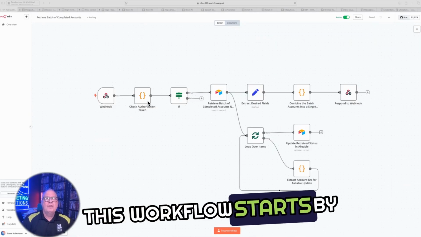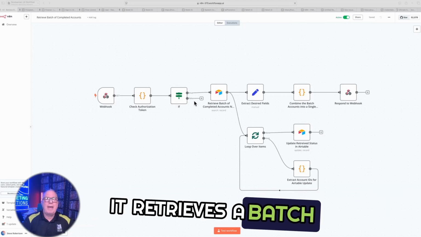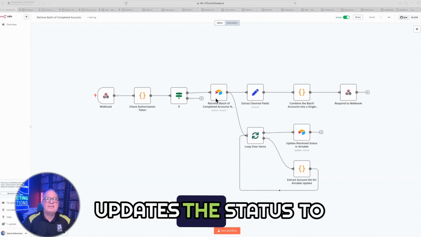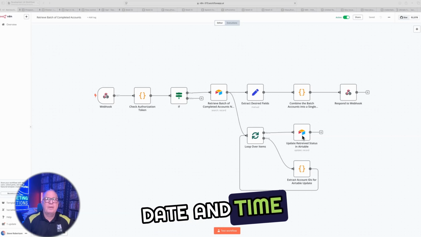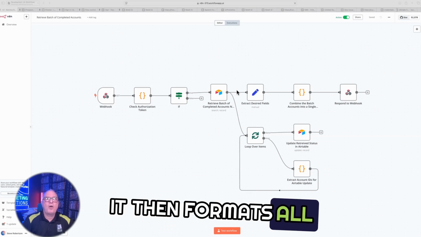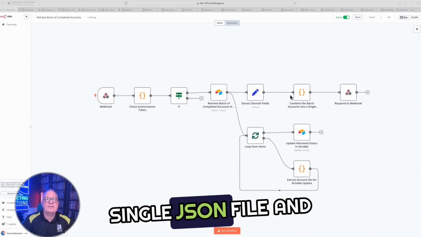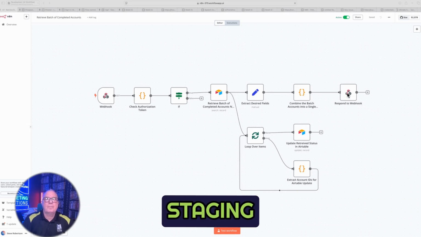This workflow starts by validating the authorization token. It retrieves a batch of completed accounts from Airtable, and for each account, updates the status to retrieved and sets the retrieval date and time. It then formats all 9 research fields for each account into a single JSON file and sends it back to FileMaker for review and staging.